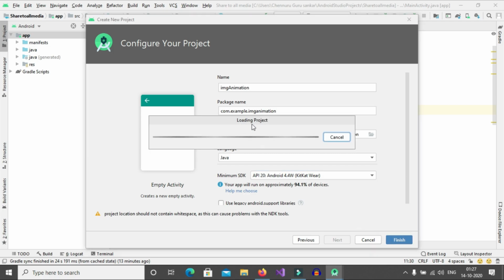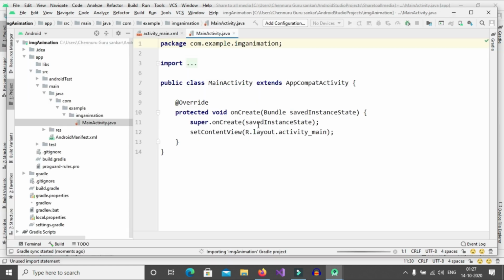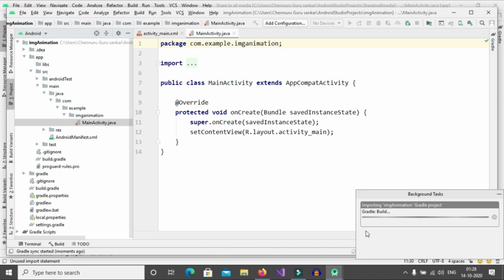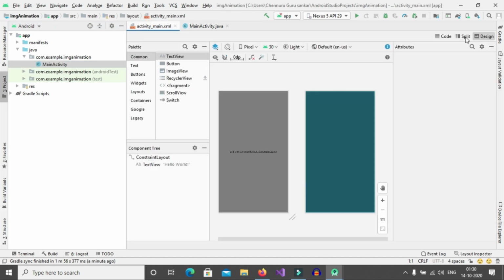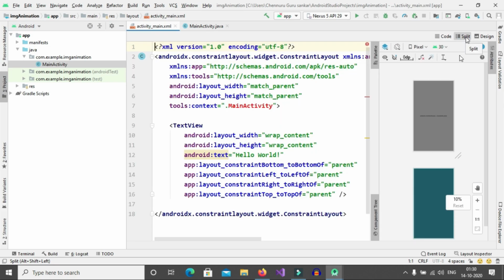Loading project, please wait a while to complete this. Now the project is loading. Here the Gradle build is running, so please wait a while. Here you can observe Gradle sync finished in 1 minute. So after that, select this activity_main.xml file. Then select Split to get the code and design.